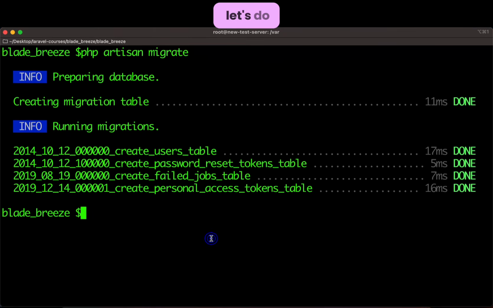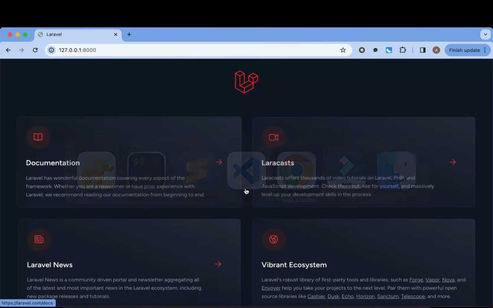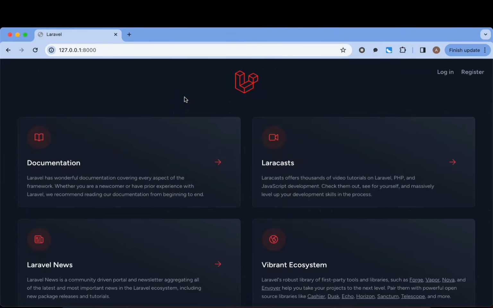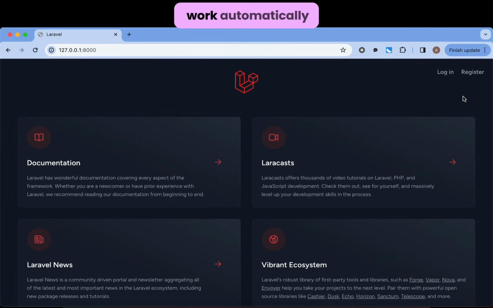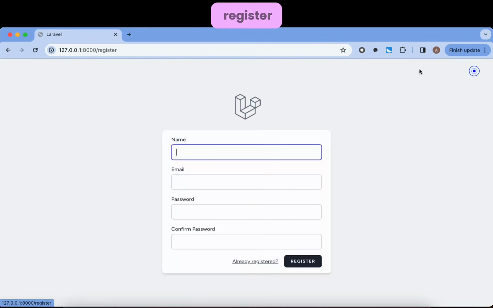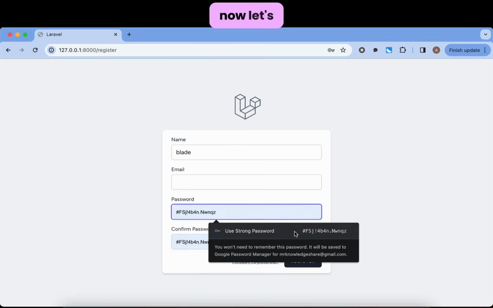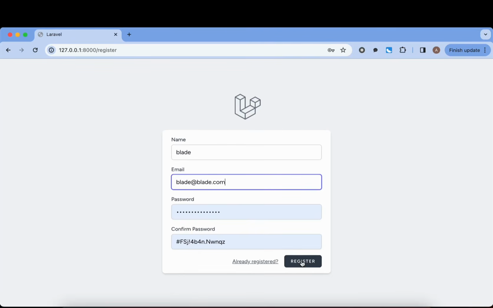So now let's do php artisan serve. Okay, now let's go to the website. Let's refresh. And as you can see, now we have a login and a register button, and it should all work automatically. How cool is that? So let's put login, as you can see here, or we can go back and go to register. Let's try it out. Blade. It doesn't have to be a real email.